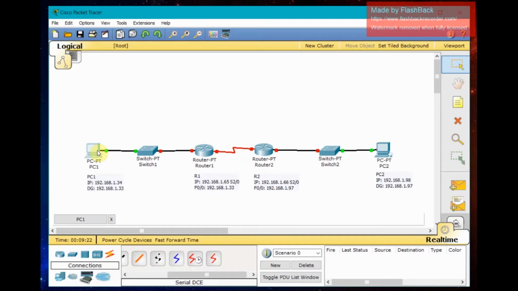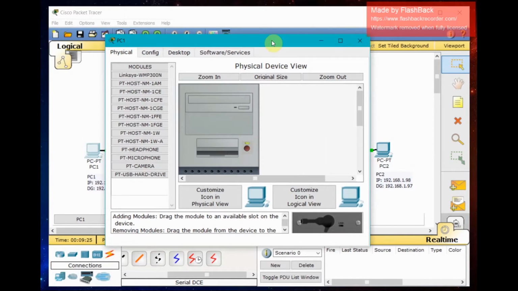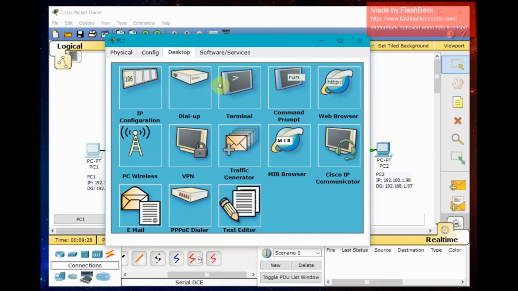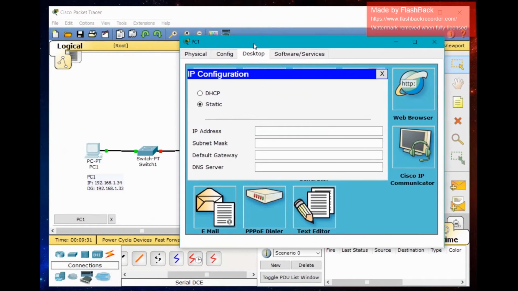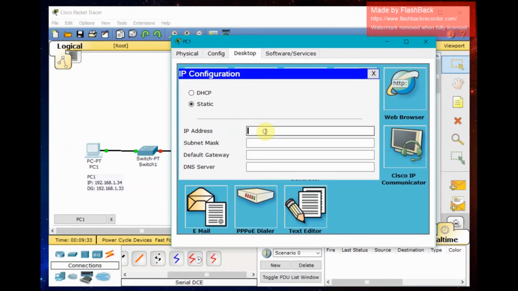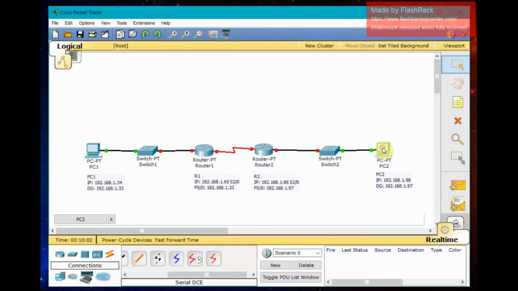So first we're going to click on our PC1. We're going to go into Desktop, IP Configuration, and we're basically just going to take this information and put it into here. So the IP is 192.168.1.34. Subnet mask 224. And our default gateway 192.168.1.33.